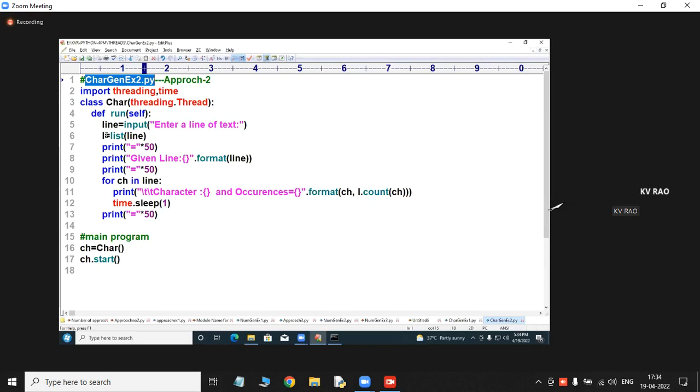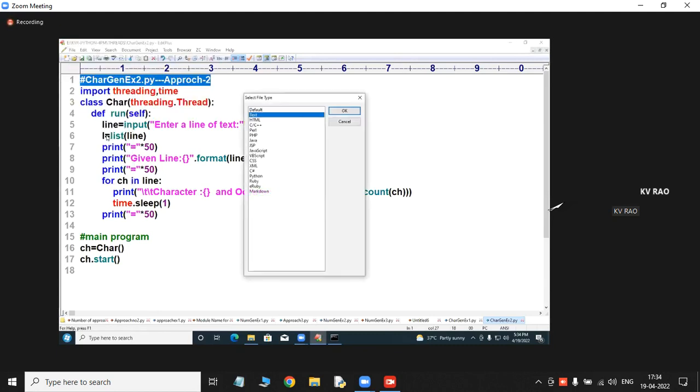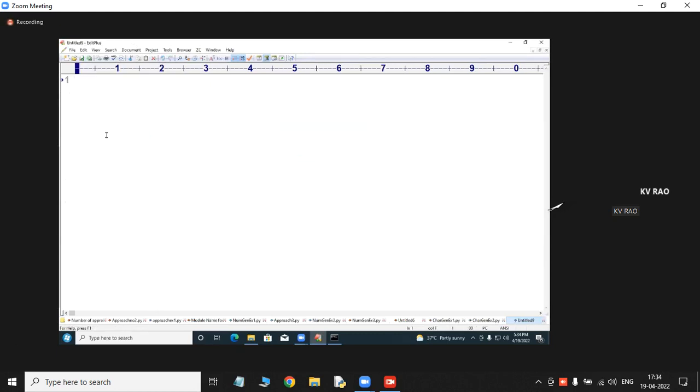Right. This is called which approach? With inheritance. Very good. Now I want to go for approach number 3. What is approach number 3, students? I forget.